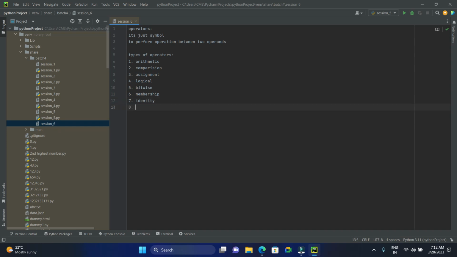Very important, guys. So we have a special operator. We'll explain at the end of the session. So as of now, just remember there are 7 types of operators in Python. First one, arithmetic. Second one, comparison. Third one, assignment. Fourth one, logical. Fifth one, bitwise. Sixth one, membership. And the seventh one, identity operator. We'll discuss them one by one in detail.